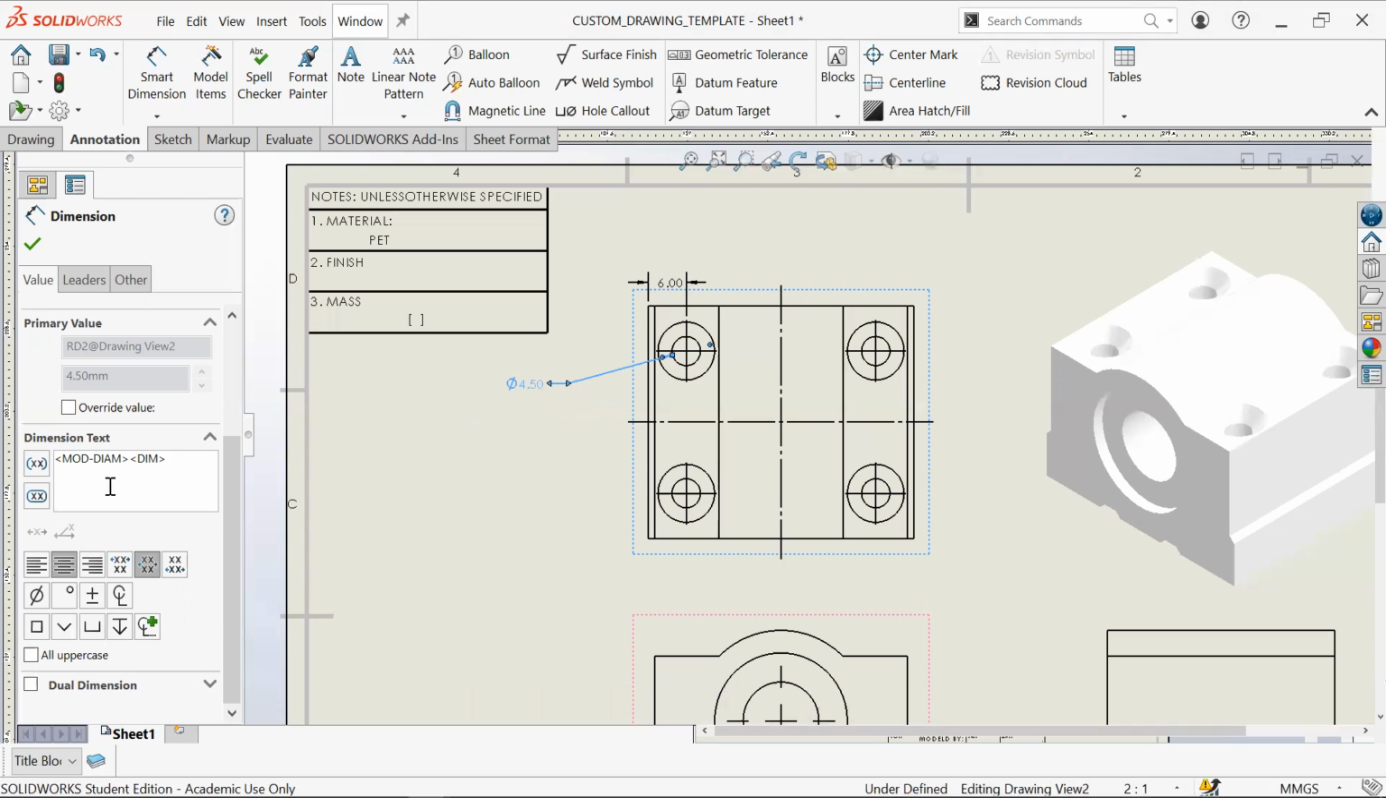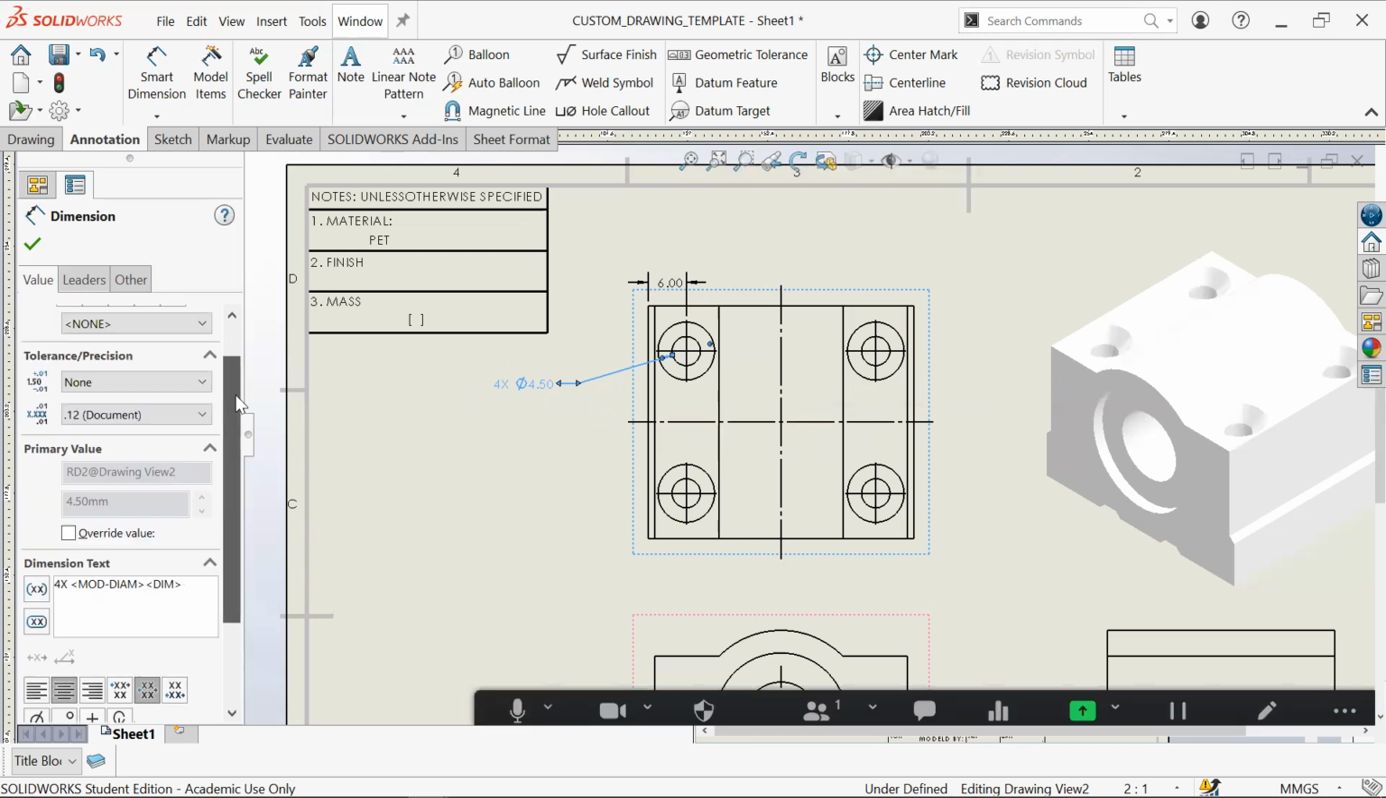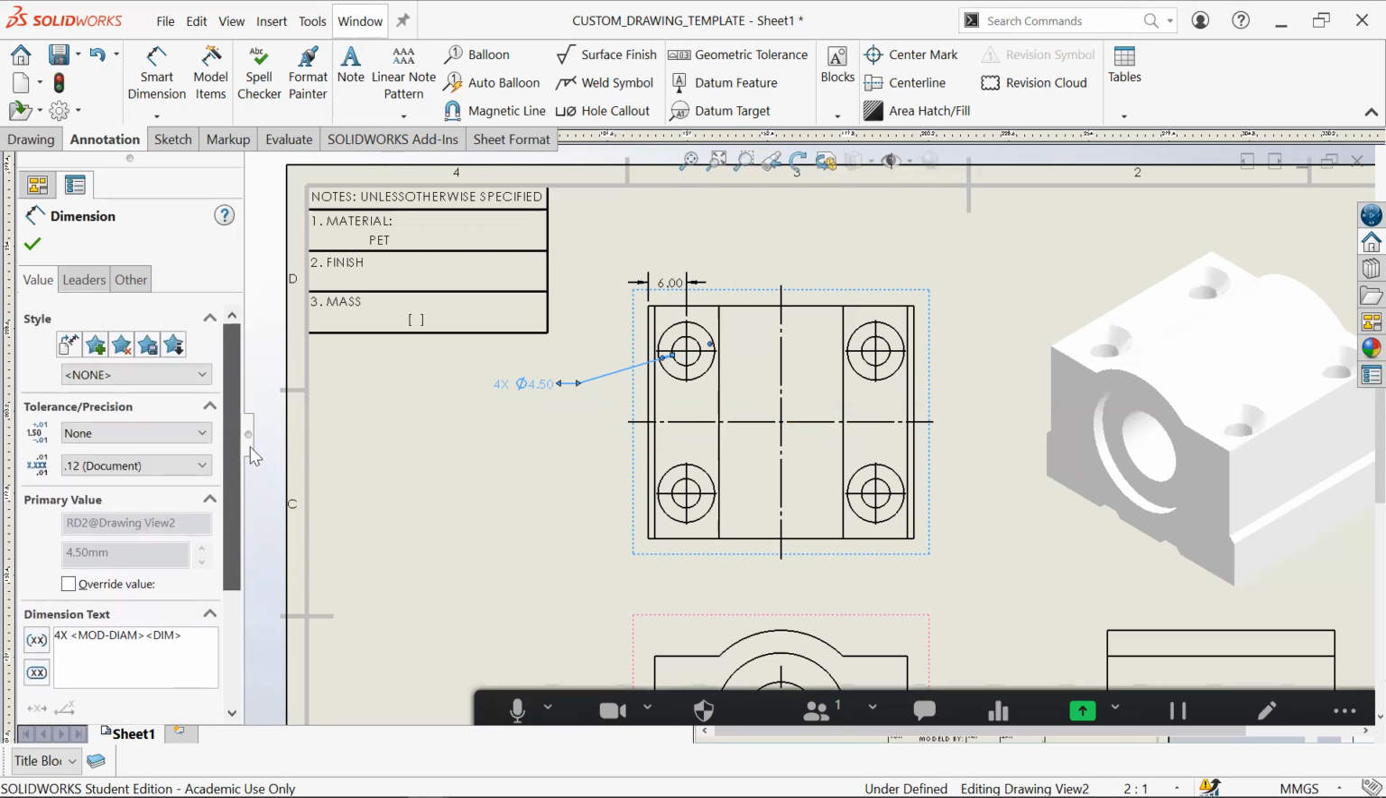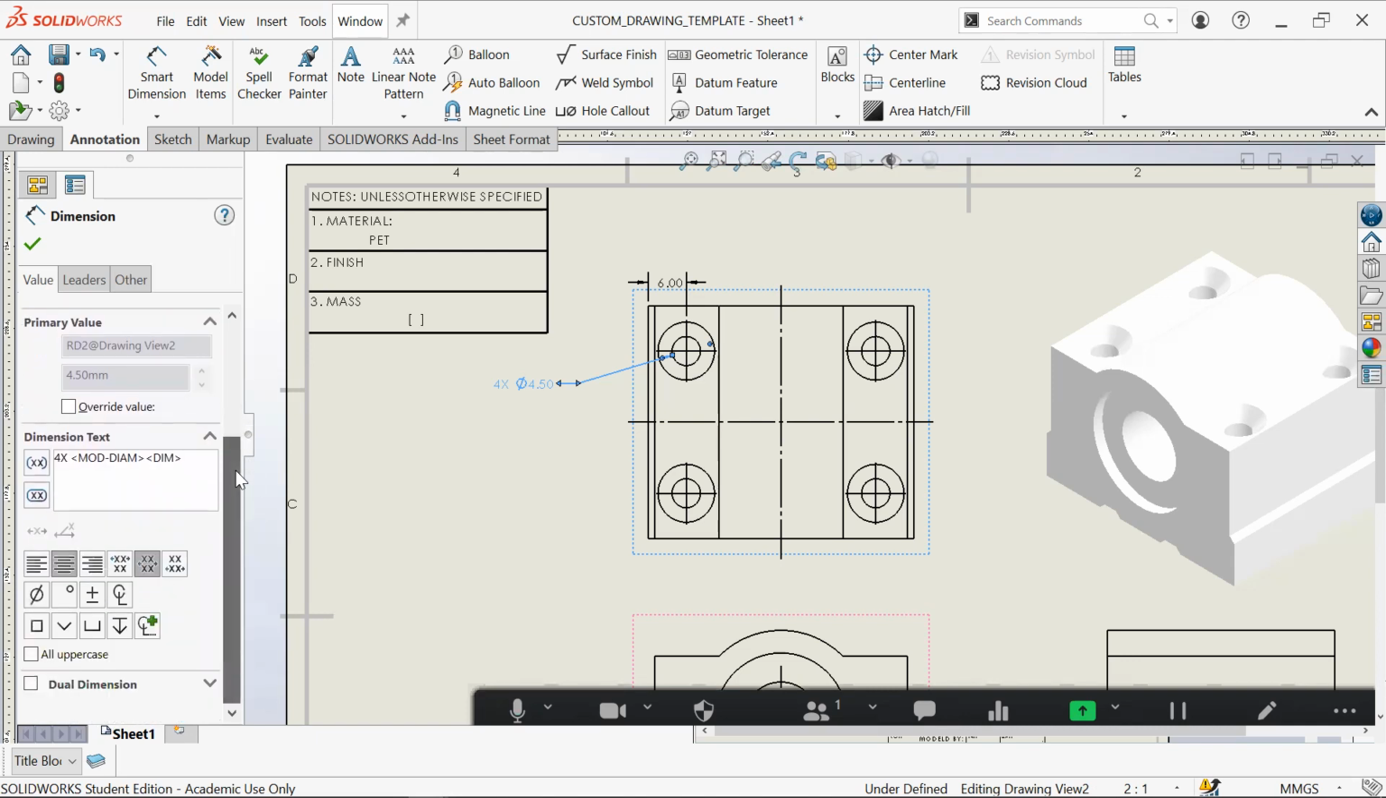And then if you want to add 4x, which you should, 4x just means there's 4 of these circles. 4x, there we go, right here, it comes up. 4x, 4.5. Don't worry about tolerance and precisions as of now. We'll talk about that in a future video or in a future lecture. So four times the circles of 4.5.